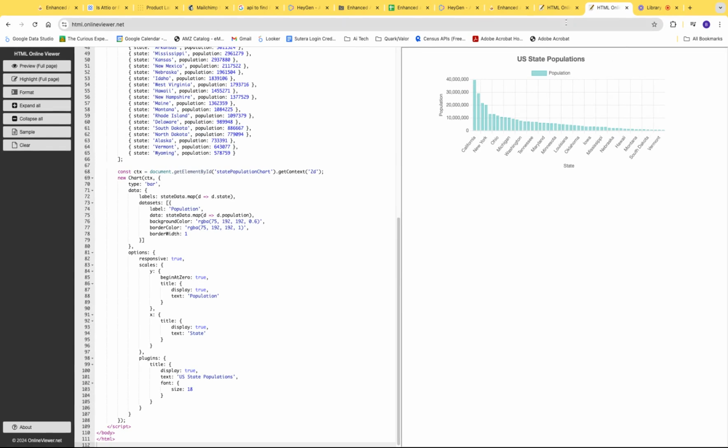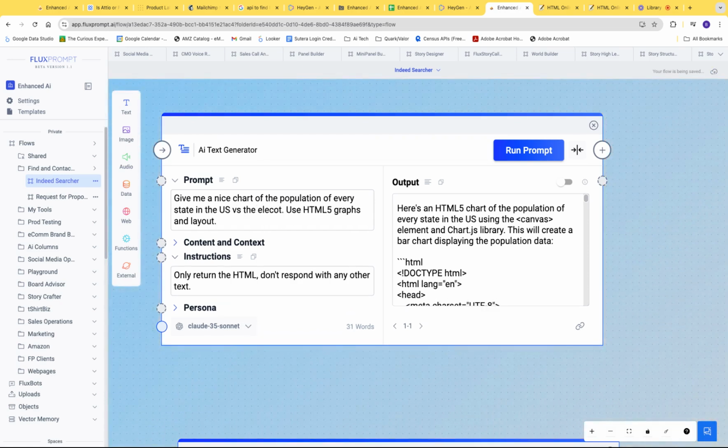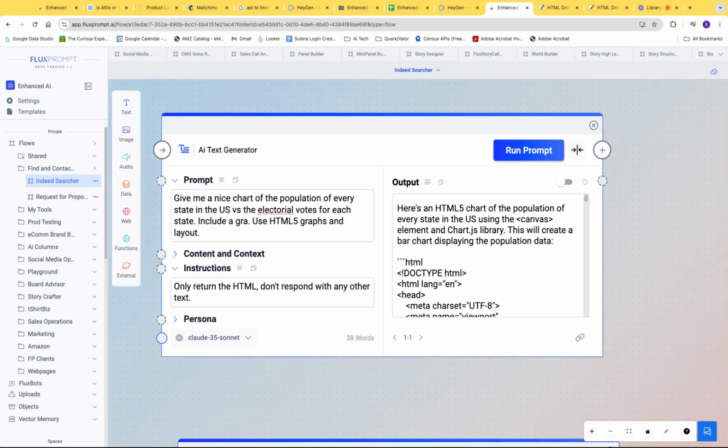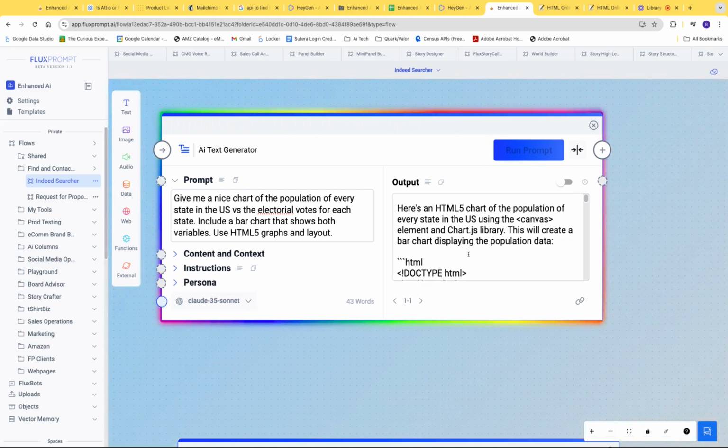Now, with the elections coming up, I also had a question of saying, hey, let's add to it. Population of every state versus the, I have no idea, electoral votes for each state. Include a graph, a bar chart that shows both variables. I said go. And now we have this only return HTML, so it's not going to do the other stuff up there as it did before.